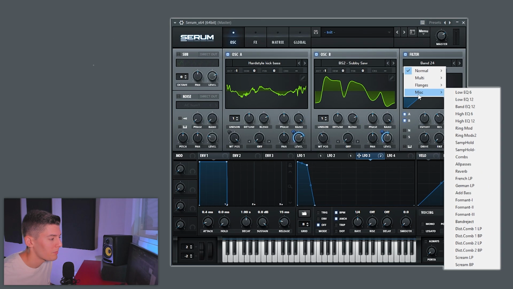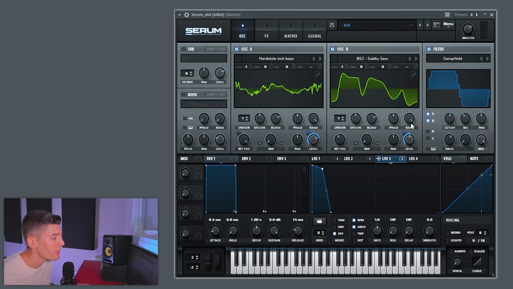This time I'm gonna go to miscellaneous to sample hold. We're only gonna use it in this oscillator, and we're gonna move it a bit higher. As you can see, it's like the bit rate, you know? The lower, the less bit rate, something like this. So put it around here. It has like a kind of bit crusher sound.